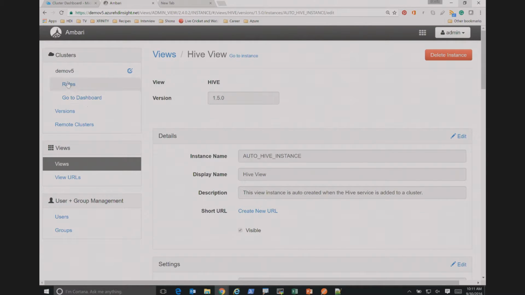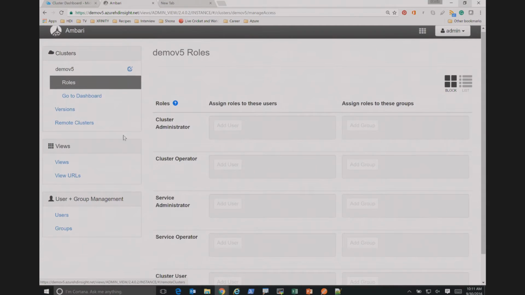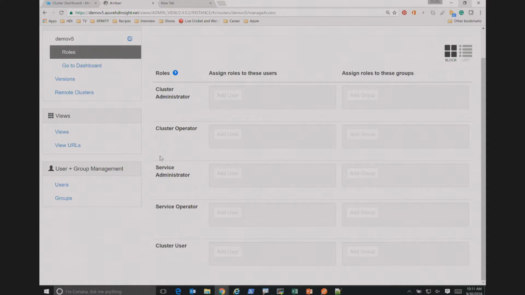There is one more thing which I want to point your attention to, and that's roles. So as an admin, you can give specific roles to your cluster, to your users. You can give cluster administrator, operator, or service operator, or cluster user roles. By default, we recommend that you give only the cluster user roles to your developers. And here as well, I can give user groups as well, or just developer one.